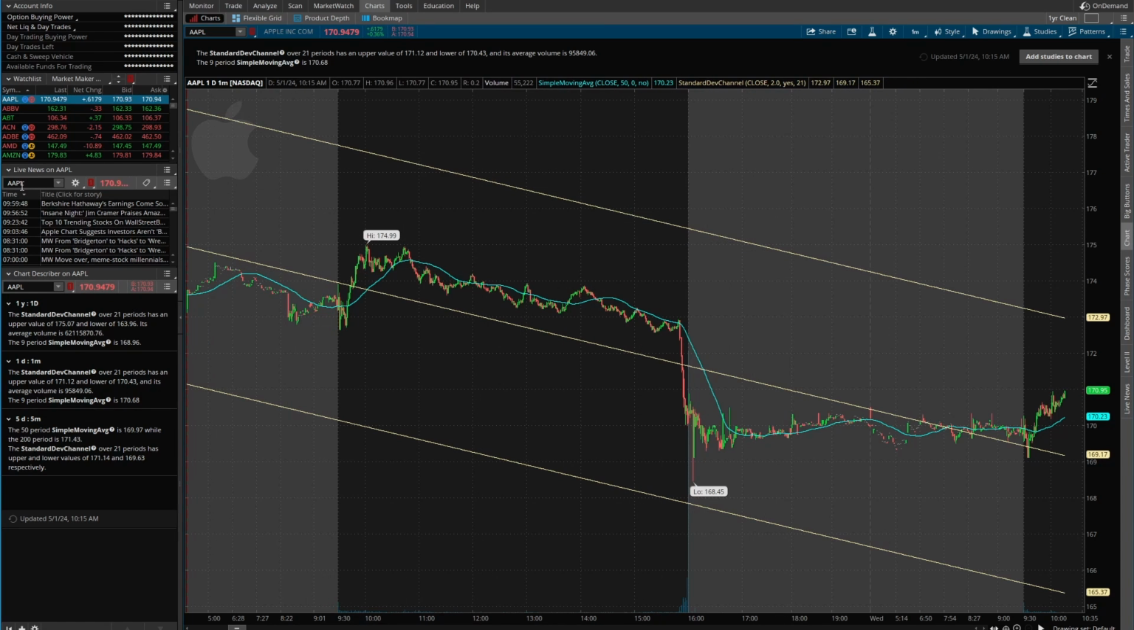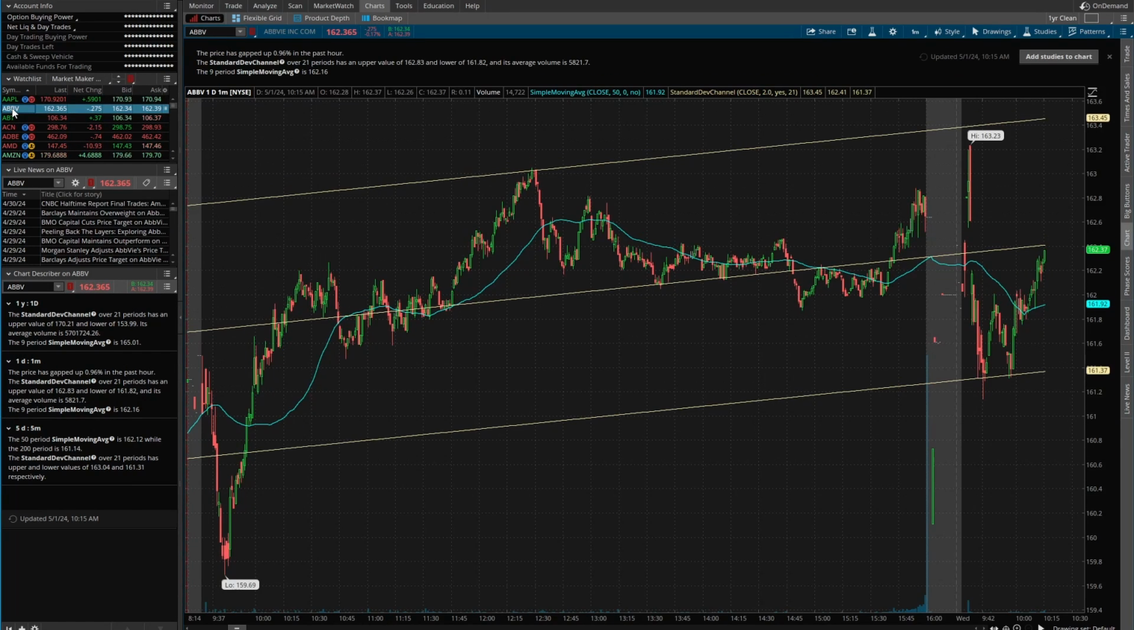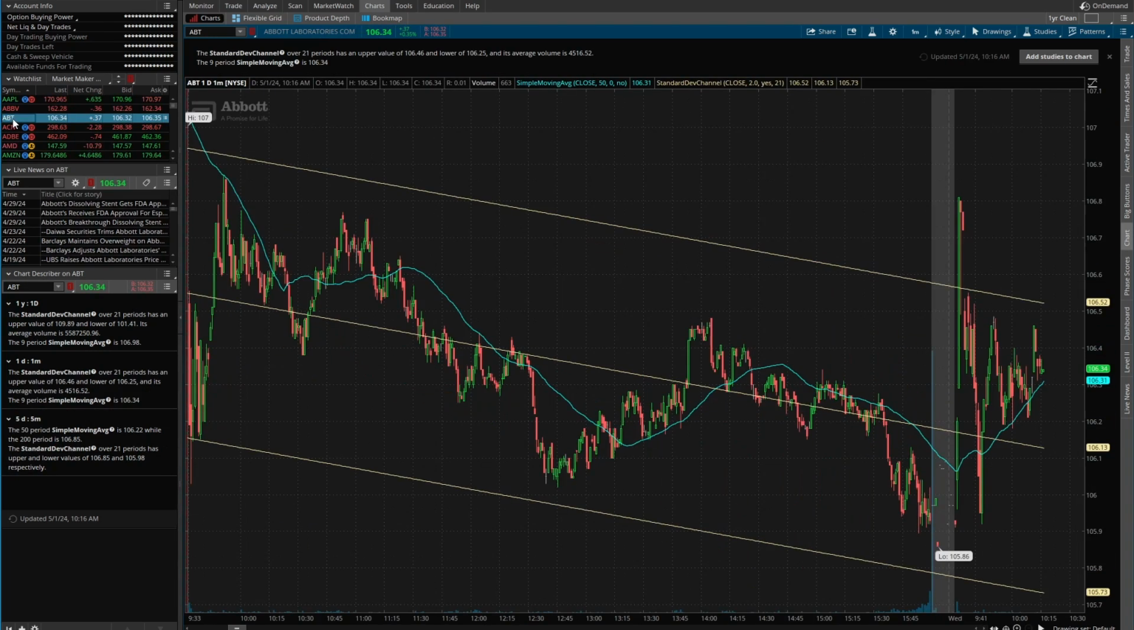And now, we can look at maybe a few stocks here. So I've got my watch list linked right here. As I go to a different stock, it's going to bring up other stuff, and we'll see if maybe we can get it to show. Like say, it says right here, the price is gapped up 0.96 in the past hour on the 1 minute chart. And then this shows still the 50 and the 200 period. Some of them, it'll actually tell you it's crossed.